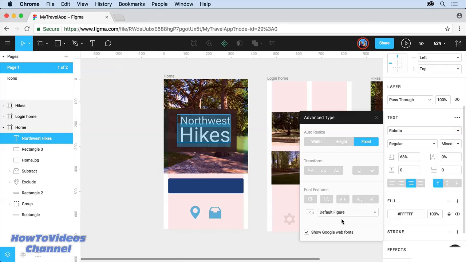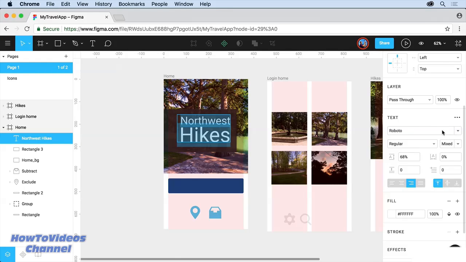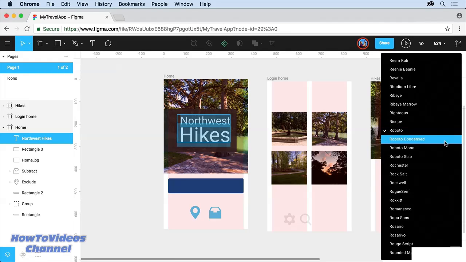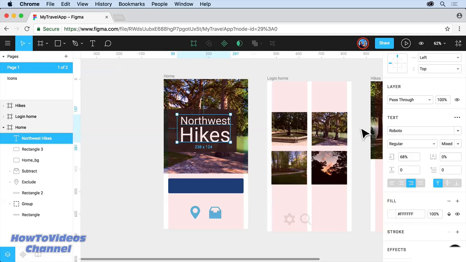And if you don't want to see the Google Web Fonts, which are part of this, you can turn them off here. Otherwise, if you want to choose a font family, you just click on the font family and go for it. There's a lot of fonts in there, and you'll see the fonts from your local system as well.